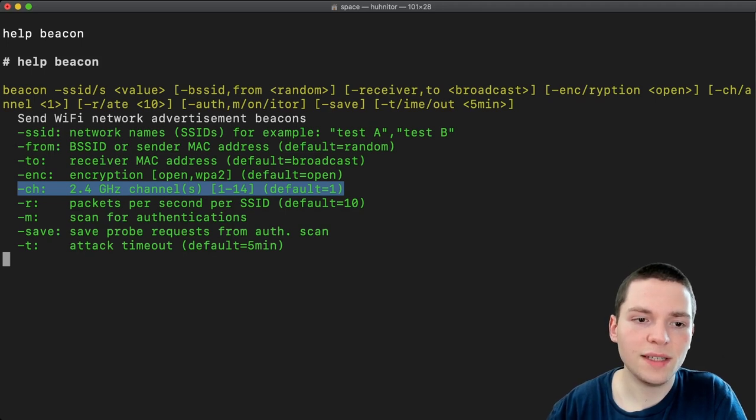The next one is -ch or channel, and that's basically for telling the Deauther on which channel to send these packets. By default, it's channel 1, which is the most popular one, but you can set it to another channel and see if that improves the performance maybe. Because if you are in an area with a lot of Wi-Fi, you might want to switch to another channel.